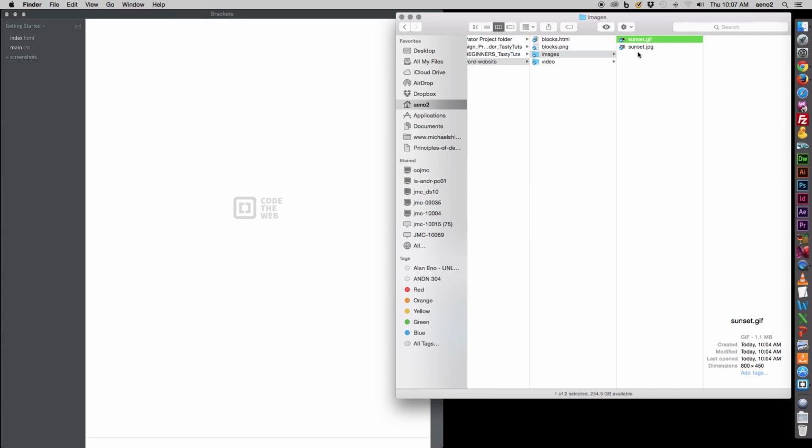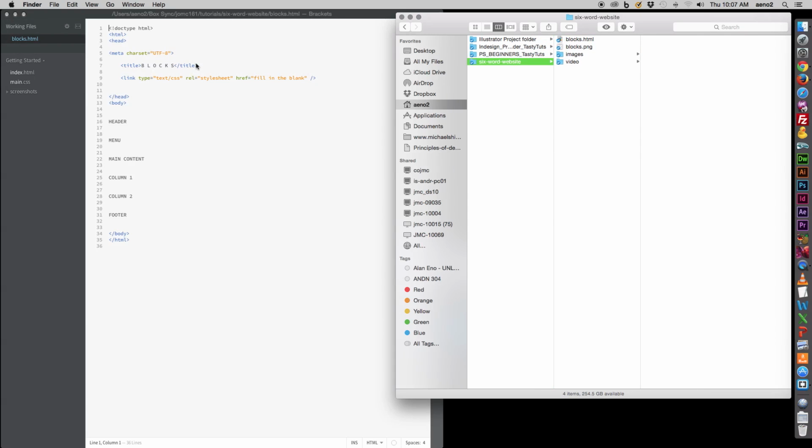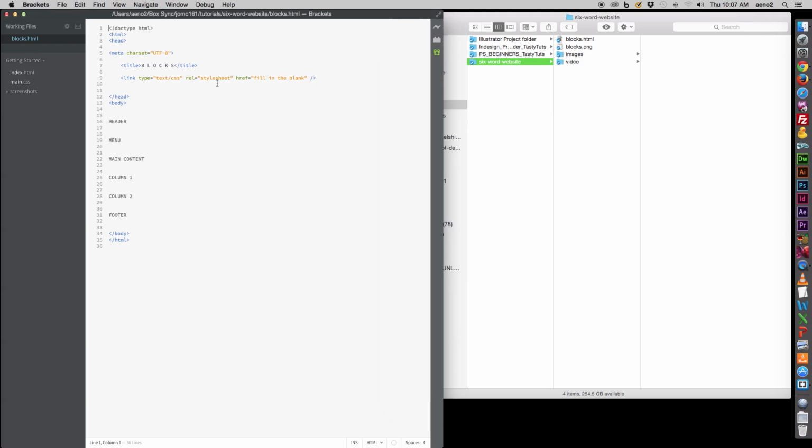And then in our images folder, we have an animated GIF and a JPEG. We'll use those as backgrounds. So what I want to do is open my blocks HTML in my editor, and if you've seen this before, this is familiar to you. I've changed a few things in the content to make it a little more logical. But we have our character set, UTF-8, we have our title already set up, we have our link to our CSS, which we just need to fill in the blank. So I'm going to go ahead and do that now.